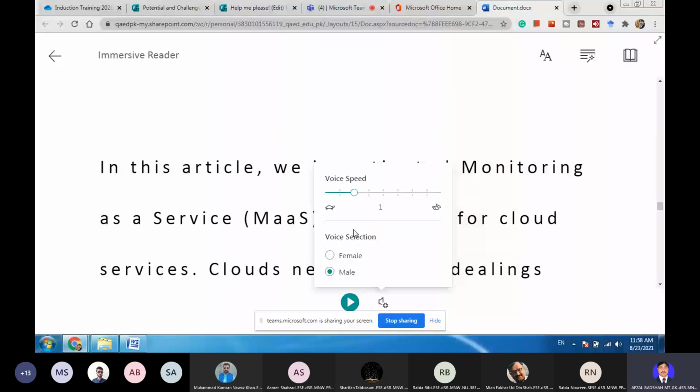In MS Word, in Microsoft Word, especially in 365, it is integrated for the first time.